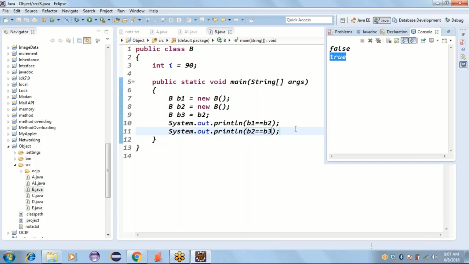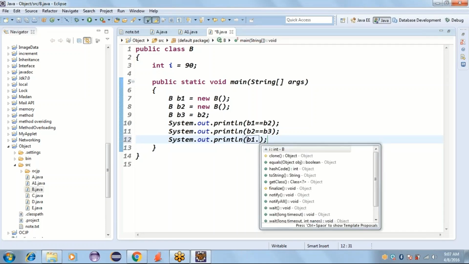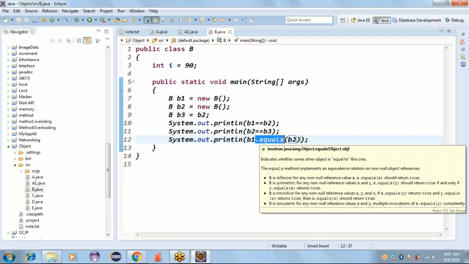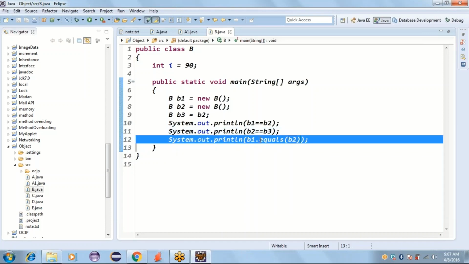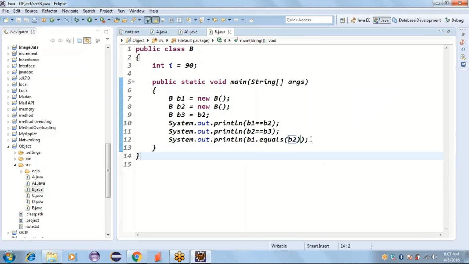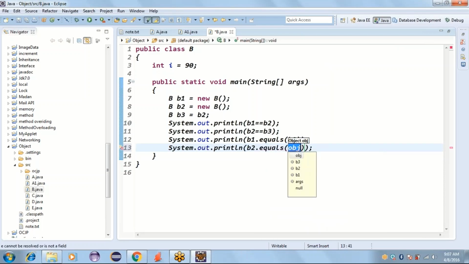Now, the same thing your equals method of the Object class is also doing. So I'm passing B1.equals(B2). Only the equal to operator I have replaced by the equals method. It is also just like your equal to operator. It is also doing the same job whatever your equal to operator is doing. So it will also give false because B1 and B2 have different memory locations. Similarly, if you are interested, you can check B2.equals and pass B3.